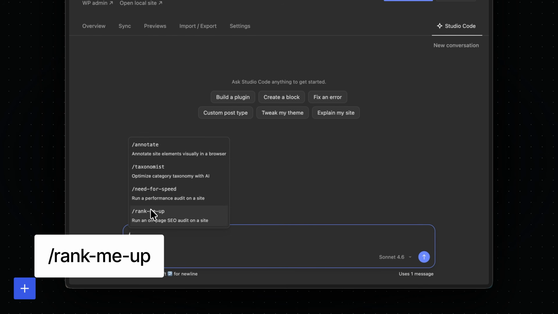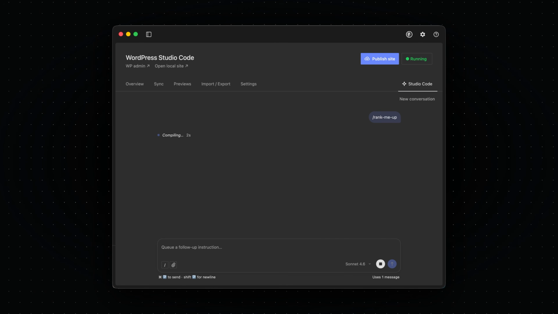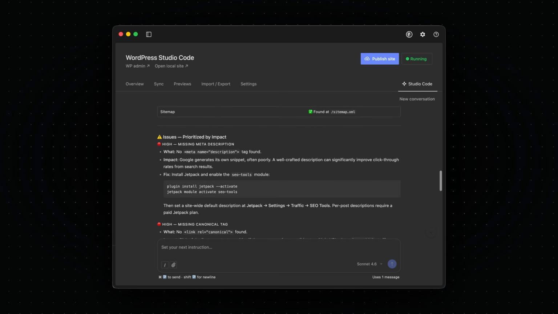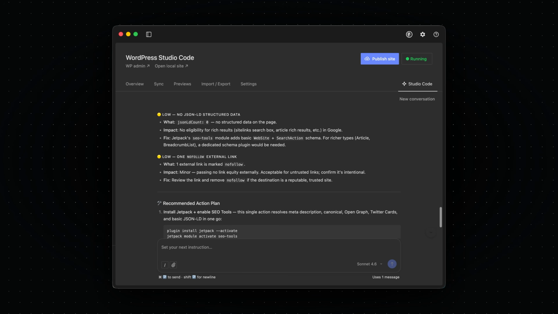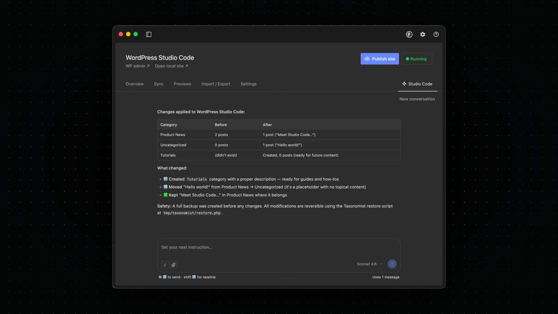Rank Me Up runs a full on-page SEO audit. Your titles, meta descriptions, heading structure, alt text, open graph and Twitter cards, structured data, your sitemap, all of it. And it hands you back a report with what's wrong and what to actually do about it. And finally, Taxonomist. It reads every post on your site and suggests a better category structure. So if your categories have grown a little bit into a swamp over the years, it'll untangle that for you.